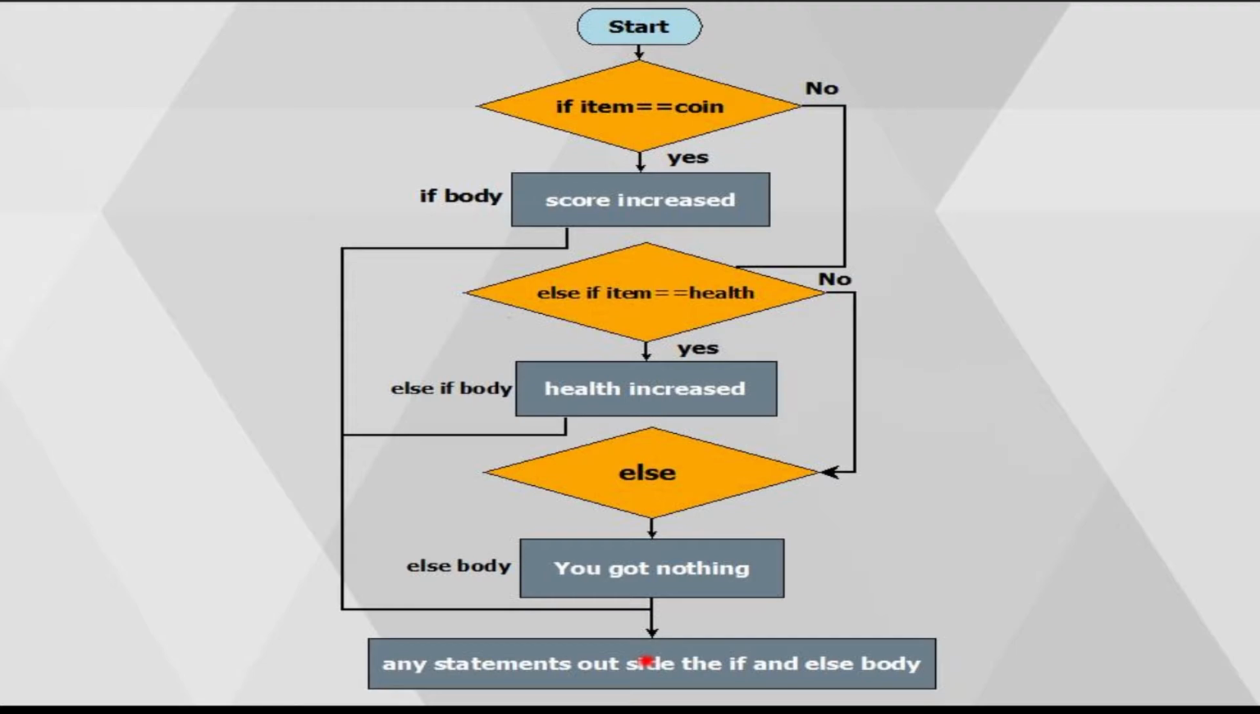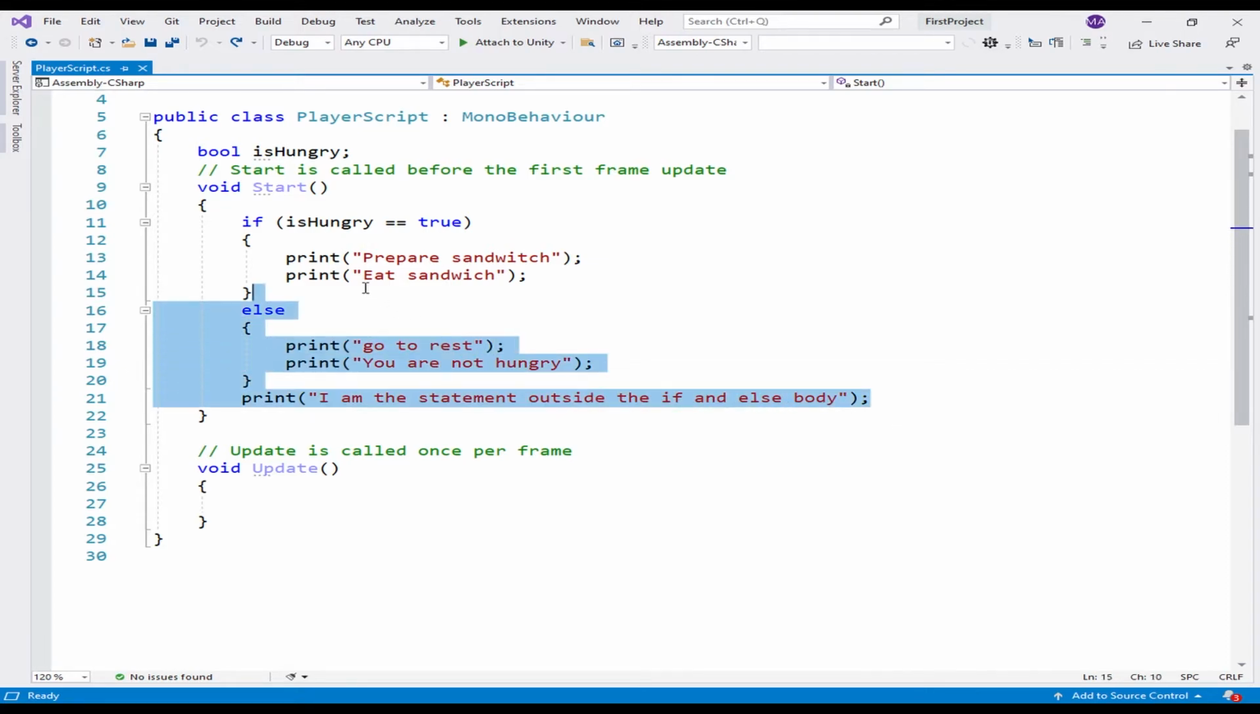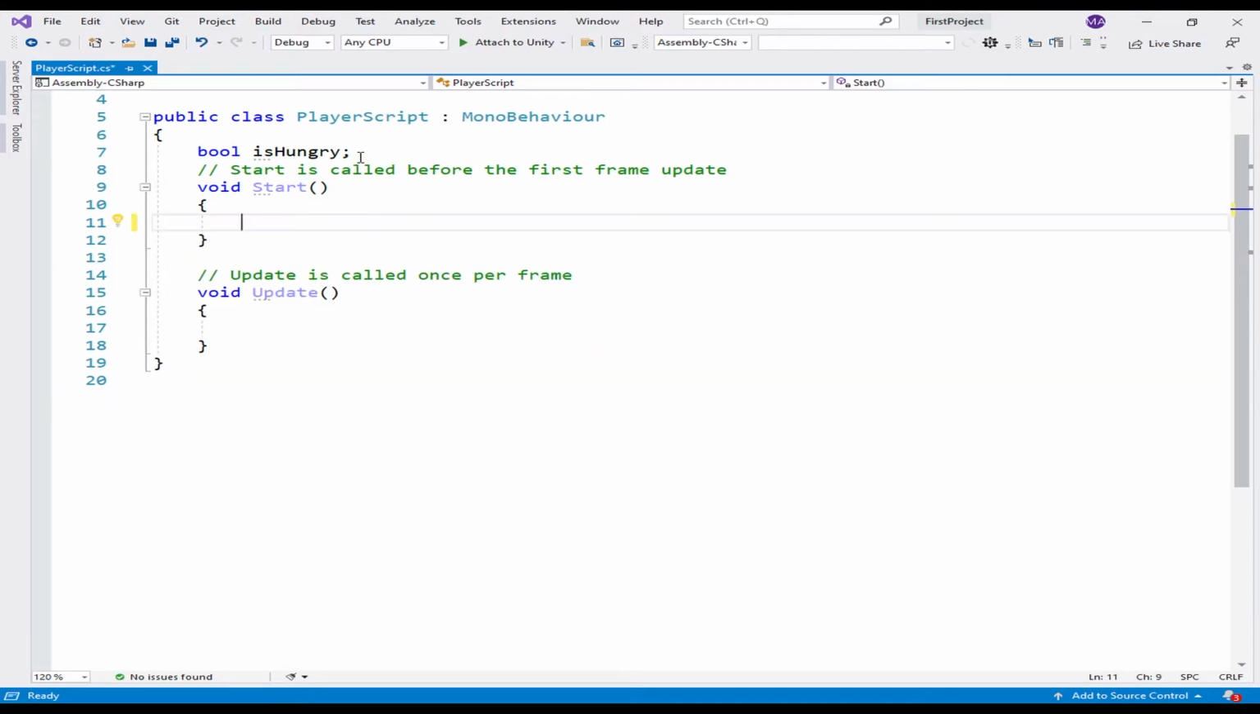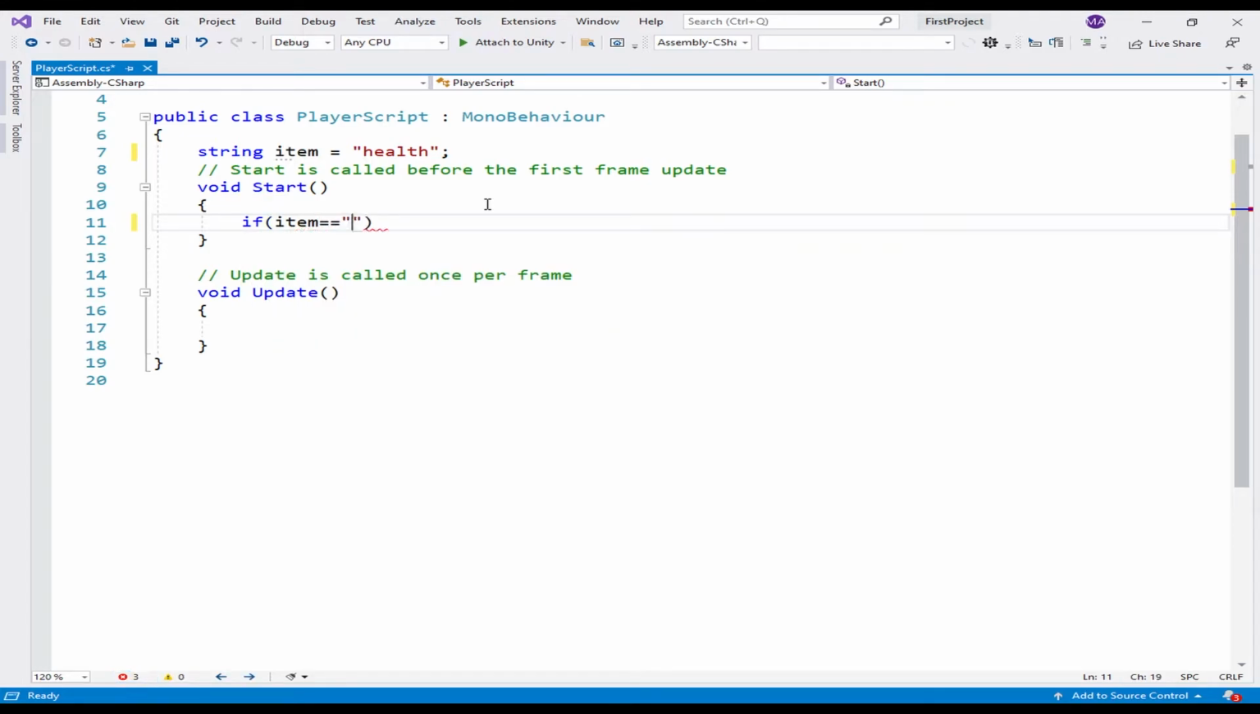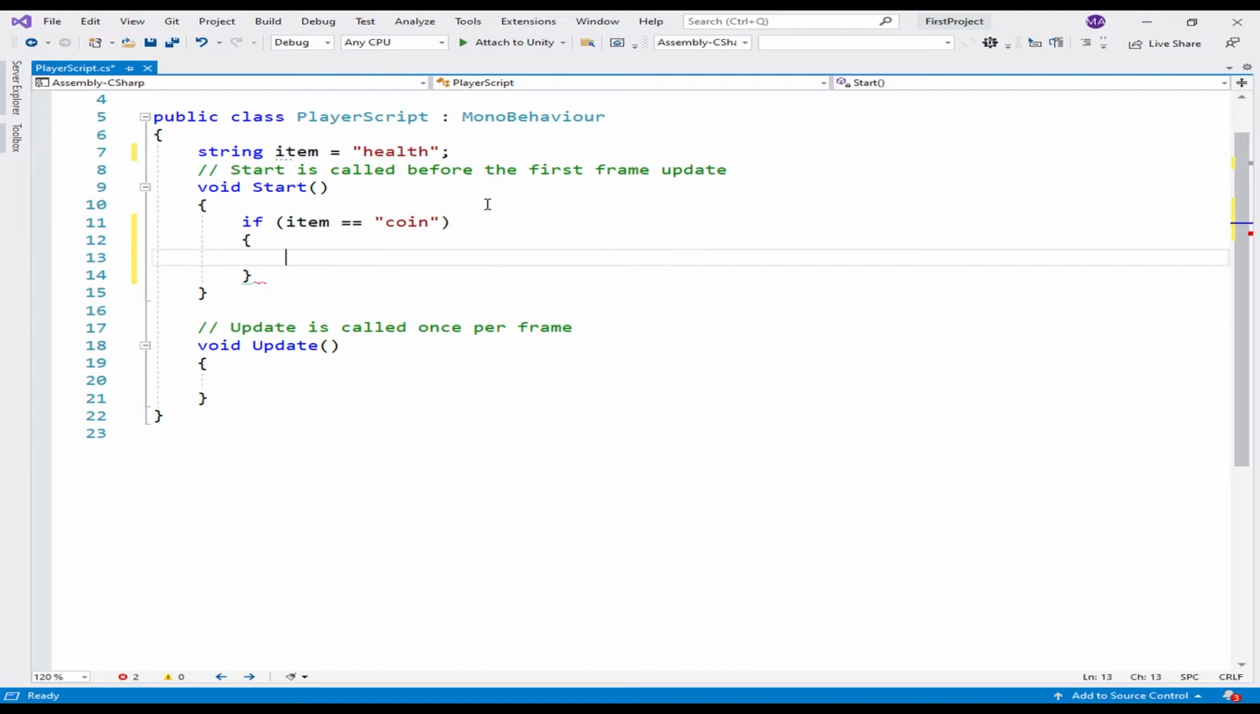Now let's go and implement this functionality in the editor. Remove all the code inside the start method. Remove this as well. Now declare a variable of type string item and assign a value to it, health. Now in the start method, I'm going to type the if condition, if item equal to coin. I'm going to print score increased.